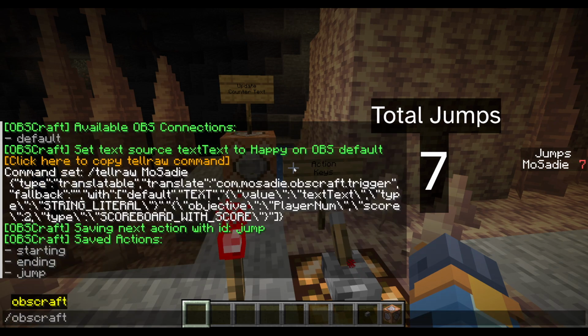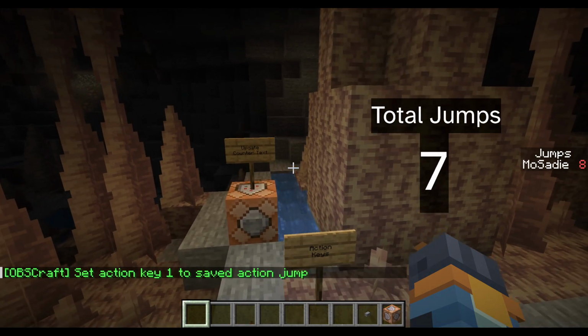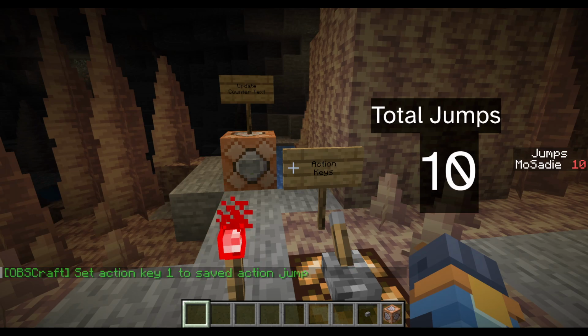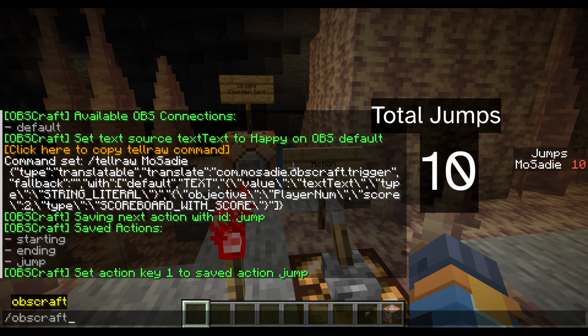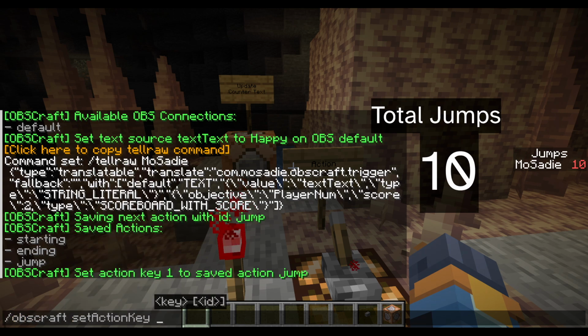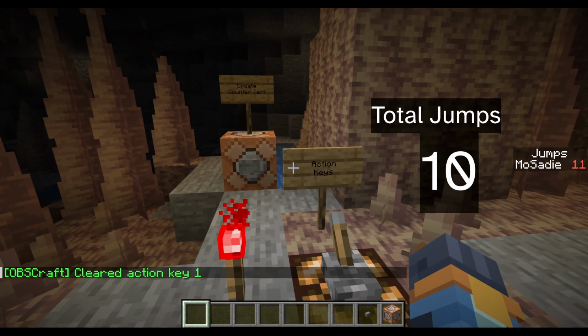So if I do OBSCraft, set action key, and I do key number 1, and I give it the ID of jump, it says set successfully. Perfect. And if I jump a little bit, you notice nothing happens. I'm going to press action key 1, and it updates. Nice and easy. Now, if you want to clear a key of any saved actions, you can just set action key, and do the key number, and just leave off the ID, and it'll clear action key 1. Now, if I press the button again, nothing happens.